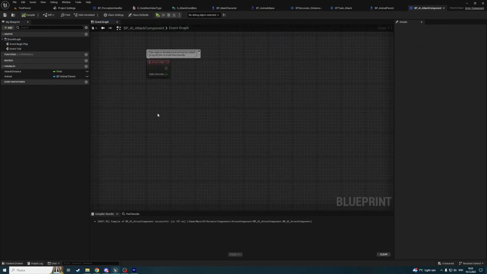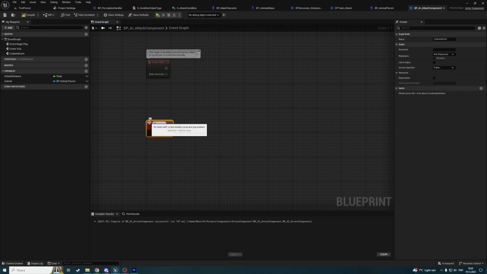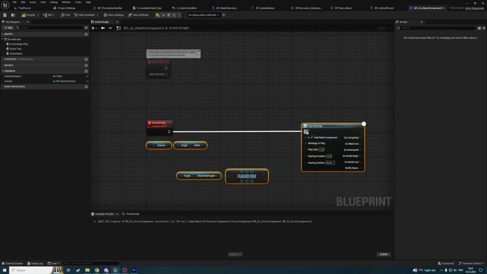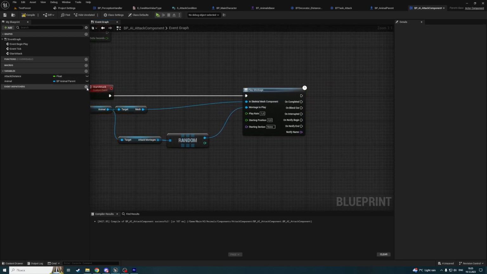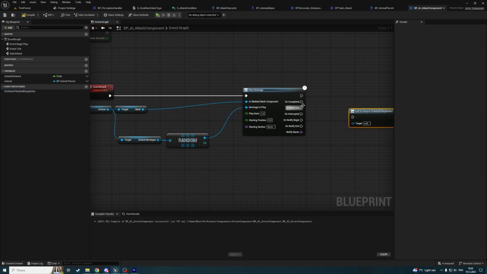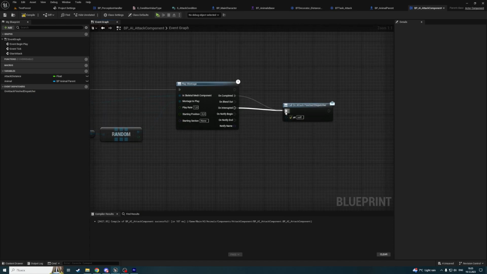And let's create a custom event called on attack or start attack and paste it here. And let's add an event dispatcher called on attack finished dispatcher. And let's call it from here on completed, on blend out. No, we should not call it on blend out, on completed and on interrupted. Or we should call it on blend out. Let's call it, no, on completed.